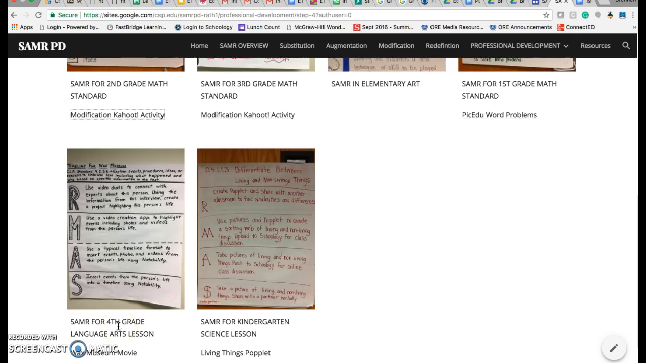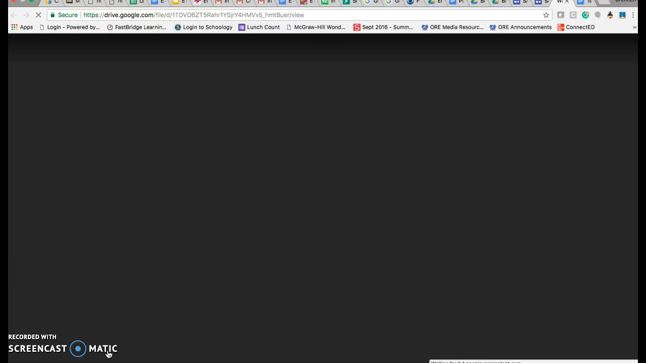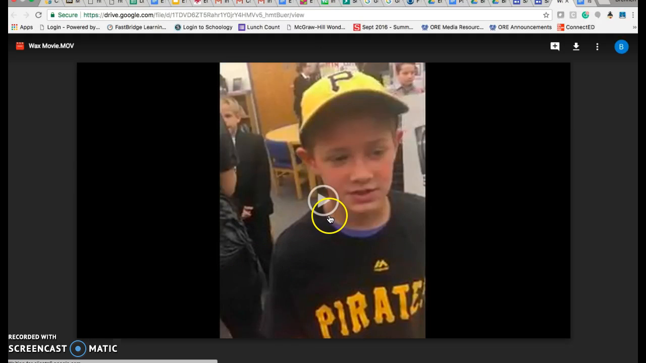For 4th grade, they were thinking about using different levels of SAMR for their wax museum projects, which are always a hit at our school. Here would be an example of maybe the modification or even redefinition level of their final project, a video that would show this particular student dressed up as a baseball player, Roberto Clemente. So this would kind of be the compilation of all of the different things that went into his wax museum project.